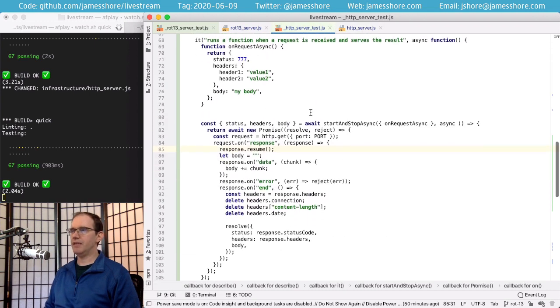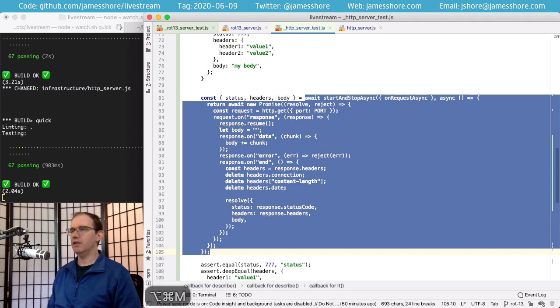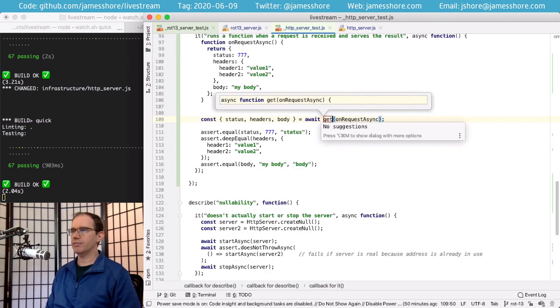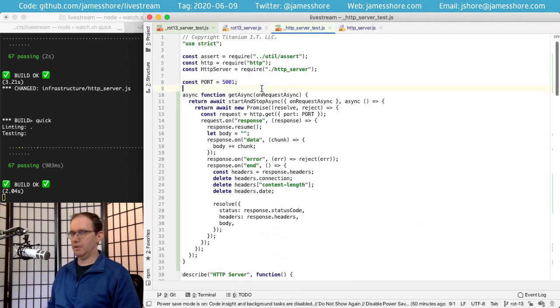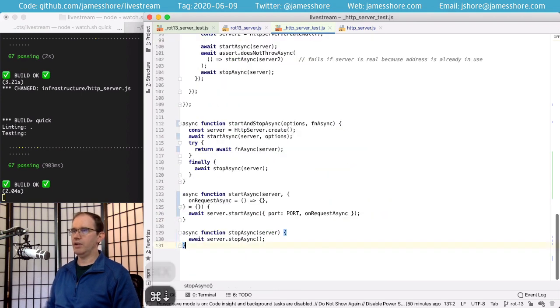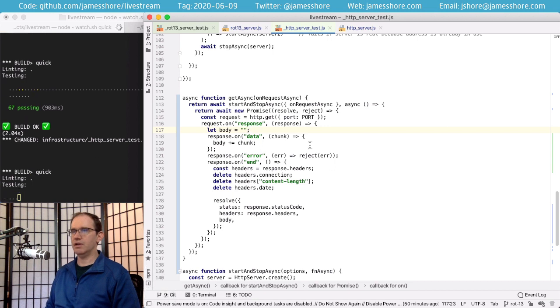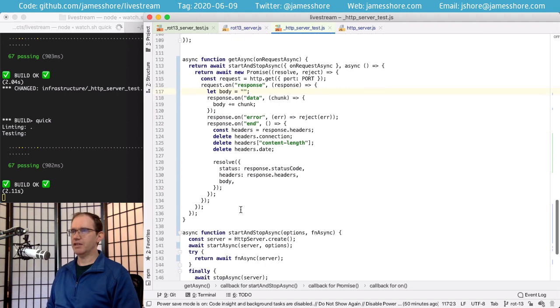And we've got this big mess of sending the request. Let's take that and let's factor that all out into a method called getAsync. And I'm going to take that and put it down here. Okay, and I think this is about as clean as it can get. Oh, I don't need this response.resume. That was left over. Yeah, I think that's about as clean as I'm going to be able to make it.